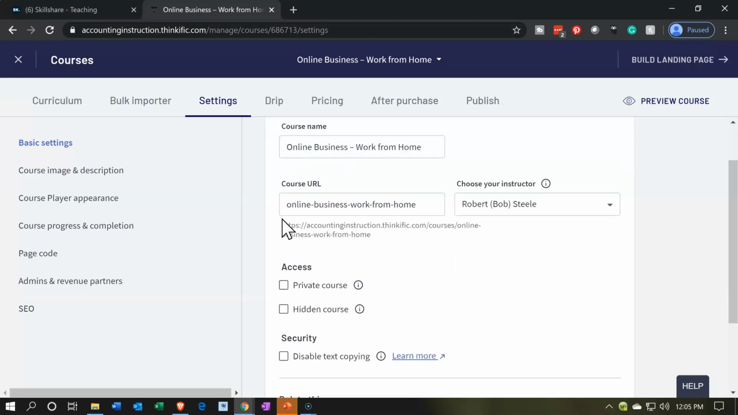Then here's the URL. You'll note that the URL is being created by the course name. So typically you just want to keep this URL and it would look like this. I have my name of the URL of the place of my normal website, accounting instruction, and I'm leaving the .thinkific in it. You can have the subdomain and whatnot to get rid of that, but I'm just leaving that in there. And then we have the courses, online business, and then you've got, of course, your title here. That's going to be the basic layout.